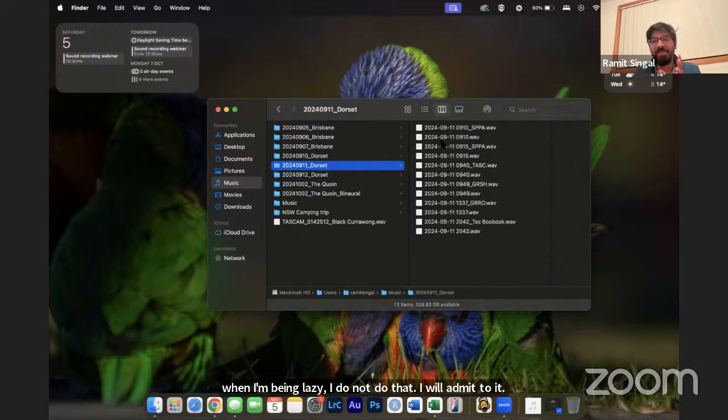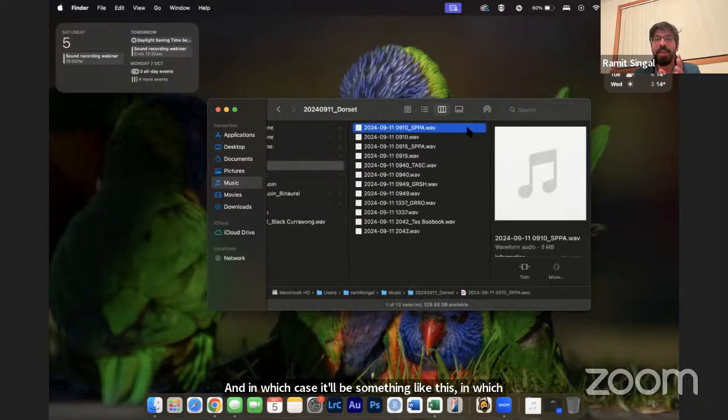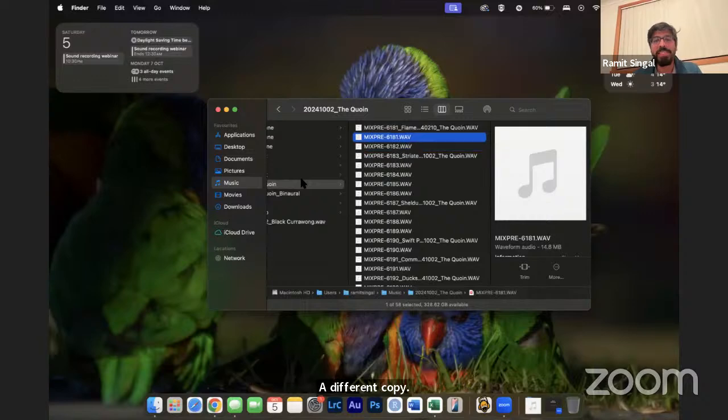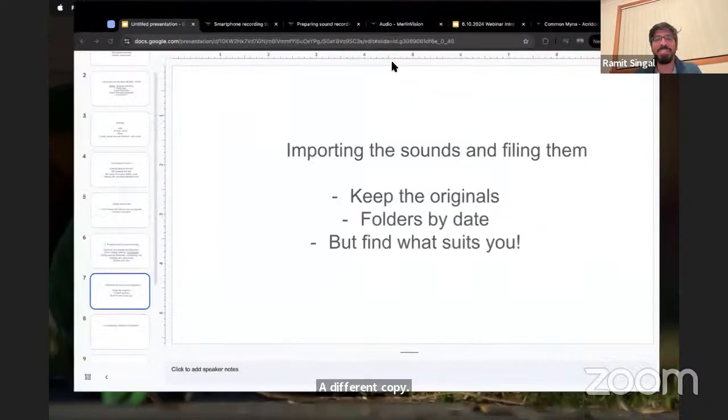In which case, it'll be something like this, in which case I'll get all the files and I will make a separate copy and I'll edit. So I'll keep an original copy. And in this case, I've edited a different copy. So my point is that you should always keep the original file.